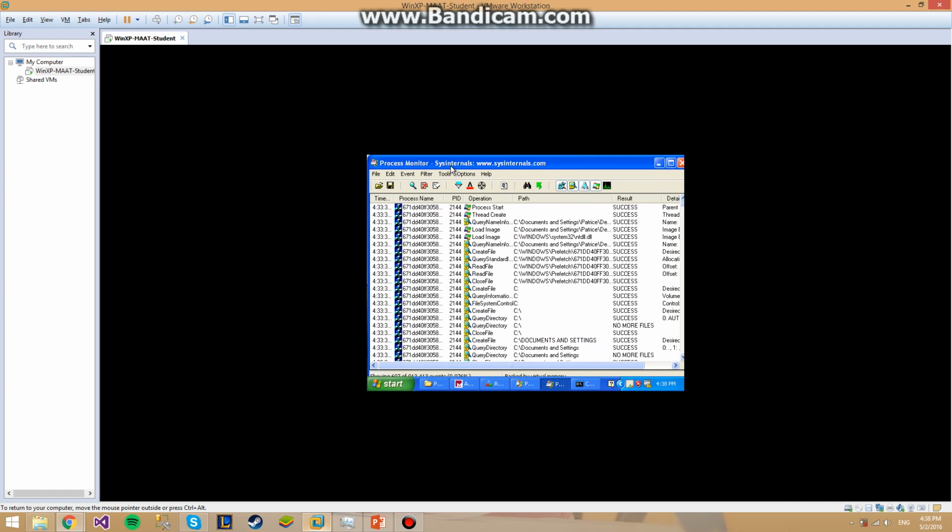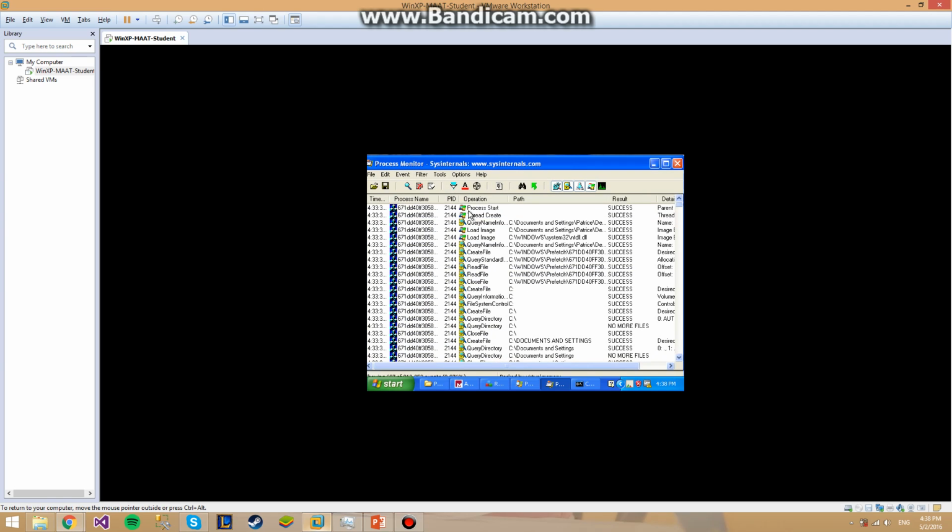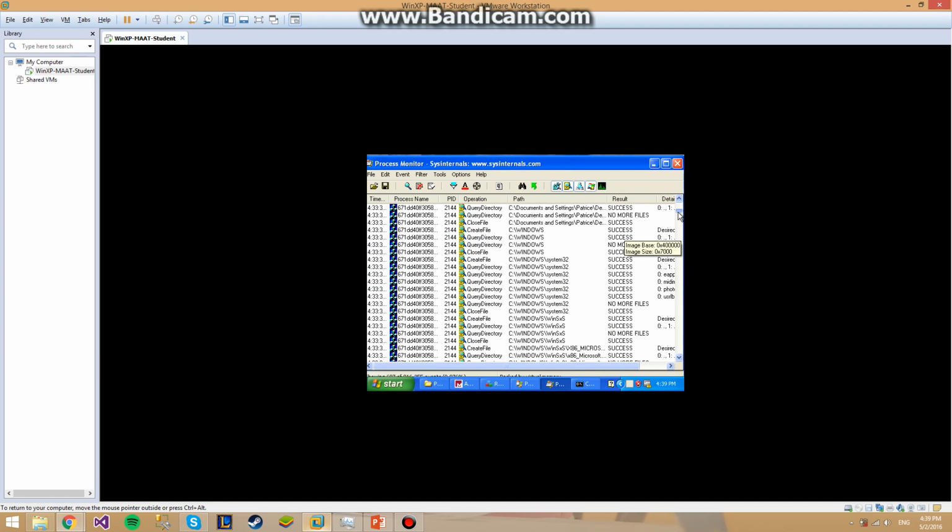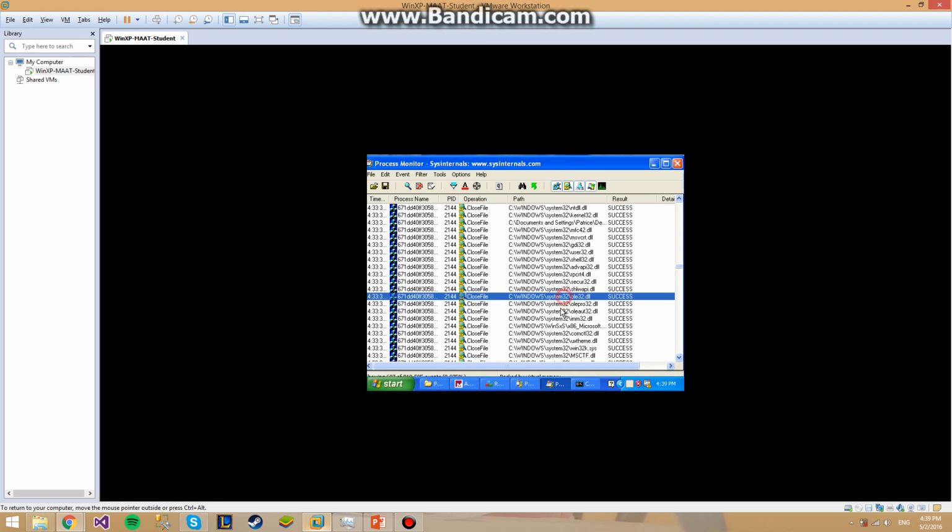As you can see now, these are the processes that the malware is trying to run in the system. It starts by starting the process of the malware. After that, it creates a thread, loads many images, creates files, closes files, creates files in many different areas such as the Windows folder, the victim's documents and settings, the Windows System32, closing different files, creating files. As you can see, in different parts of the system, it's just trying to mess up the entire system in terms of the files in Windows and System32.